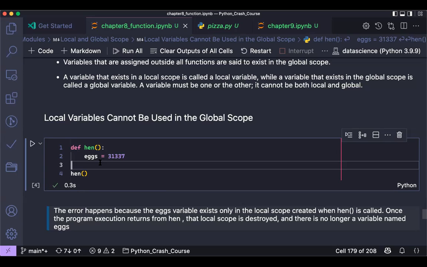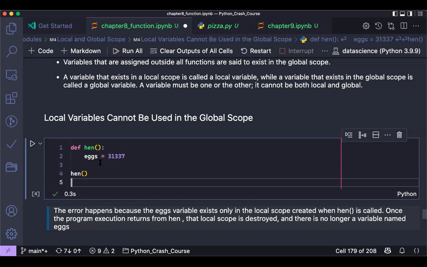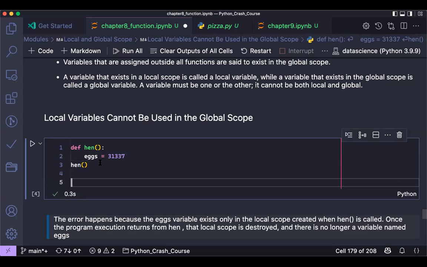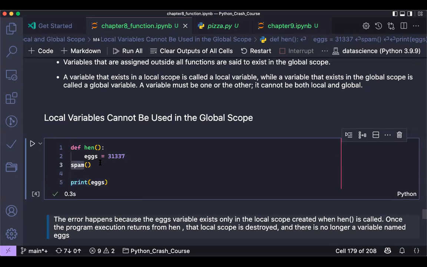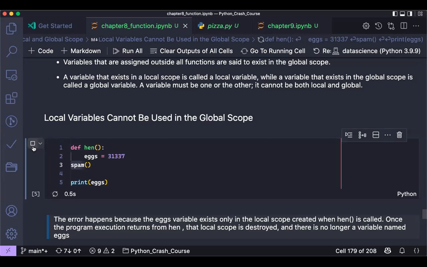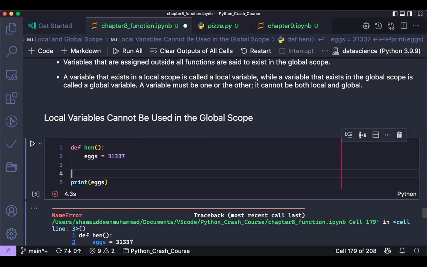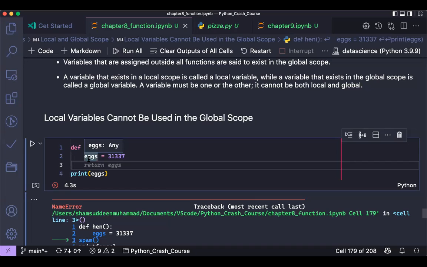The error happens because the x variable exists only in local scope. Naturally, you shouldn't call a variable that is a local variable. Let me run this. What I want to show here is that you can see this variable.